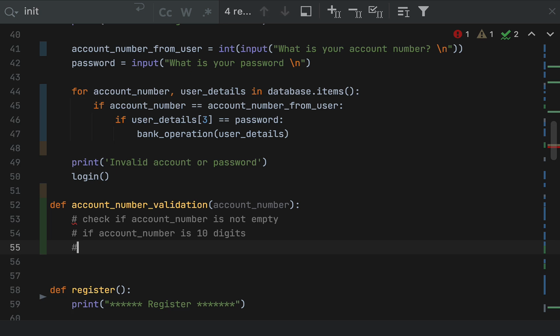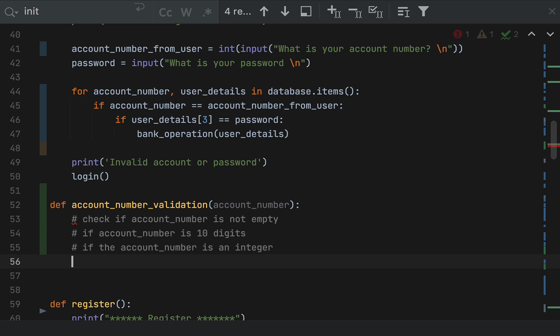And then finally, I'm going to be checking if the account number is not a string or if it is an integer. So if they enter a float, if they enter a string or any other thing, it should not work. It should only be accepting an integer. All right, so let's start doing that.